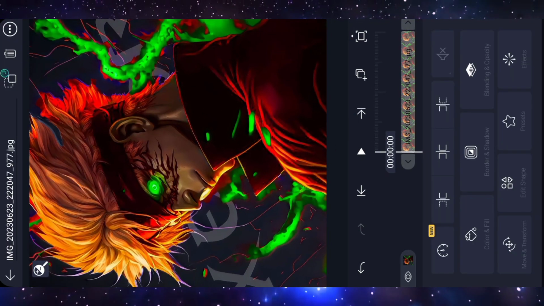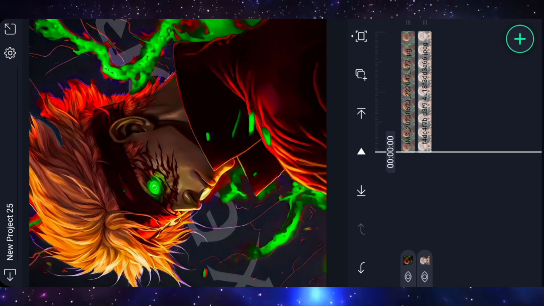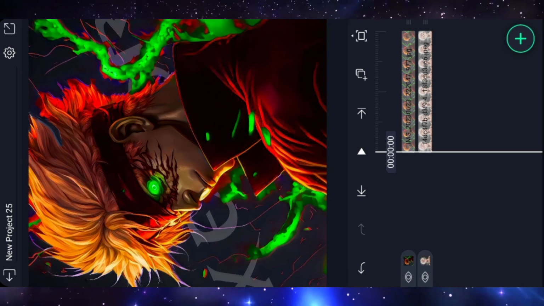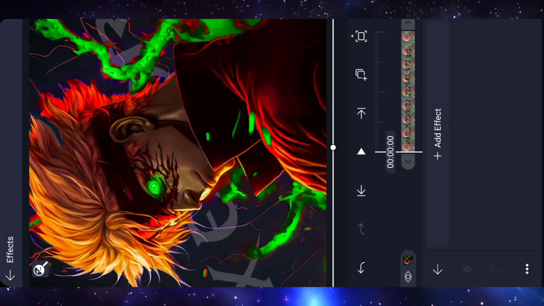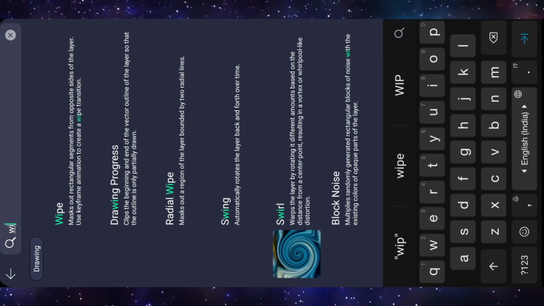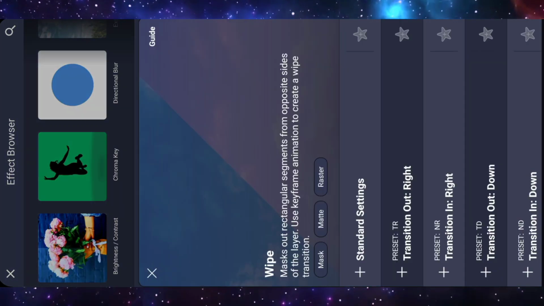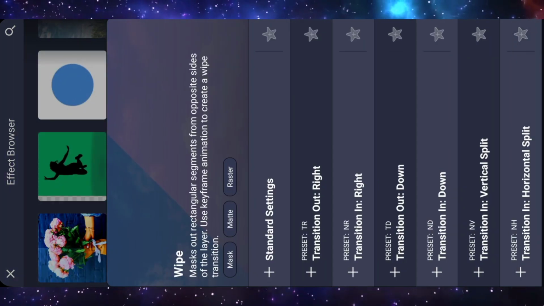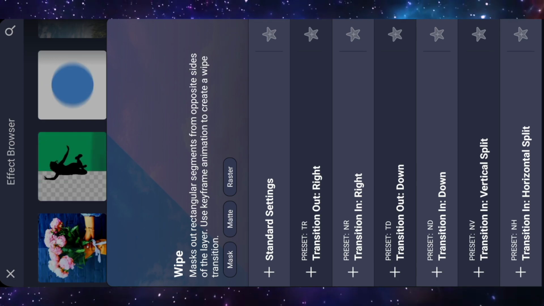Firstly, add 2 layers of photo or video. You can add anyone, but here I have added the photos. It will be easier. Now add the effect called wipe. Search for it there, WIPE. Then choose the last one, the horizontal split.